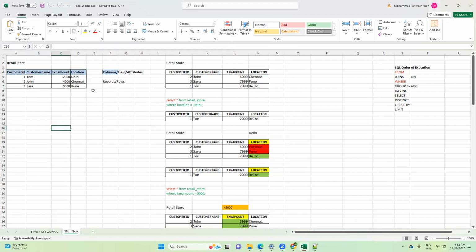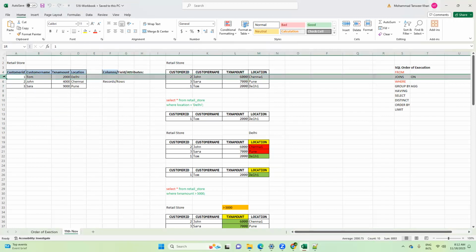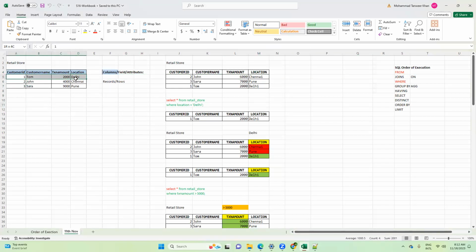Clear? Now, this is a row, also known as a record. This is one record. From this record, we understand that there is a customer with ID 1 whose name is Tom and has done a transaction of 2000 rupees, who belongs to Delhi, right? Similarly, this is another record and this is another record.